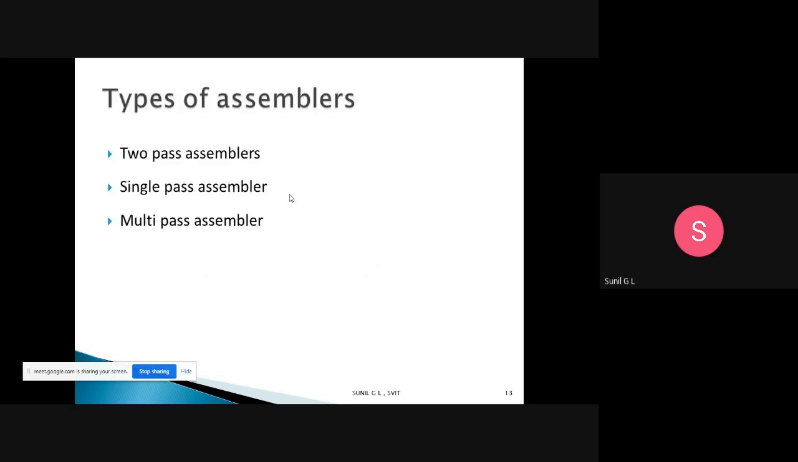And what are the types of assemblers? We have discussed the types: two pass assemblers, single pass assemblers, and multi pass assemblers. The two pass assembler is very important, as it is in your syllabus. In the two pass assembler, in the first pass it gets the address of the labels and assigns the address to all instructions. In the second pass it converts all the instructions to machine equivalent. Those are the two things.